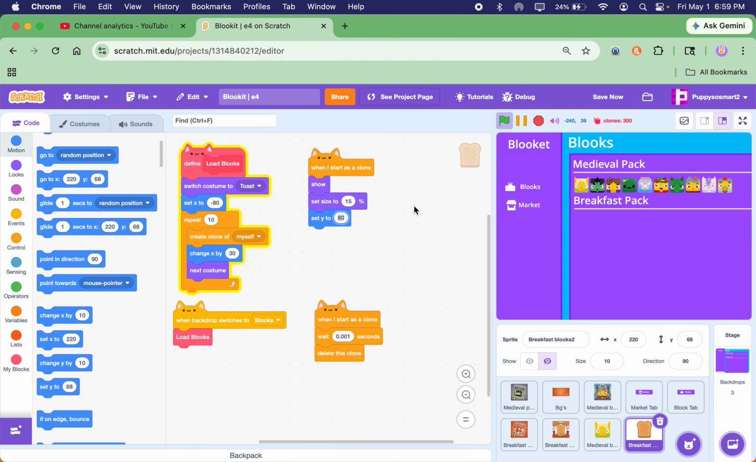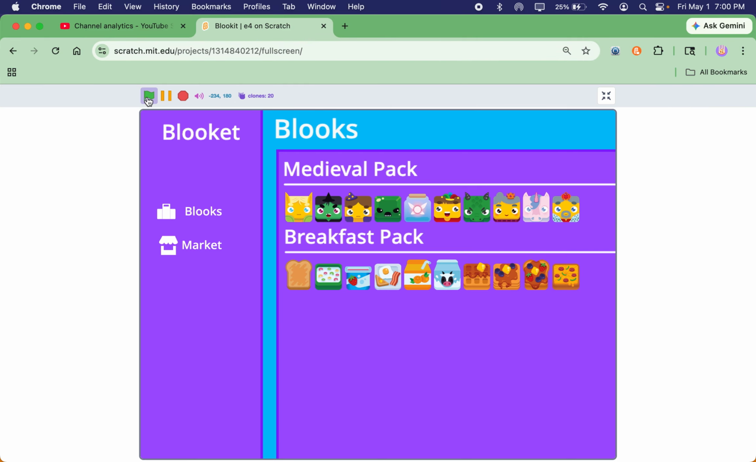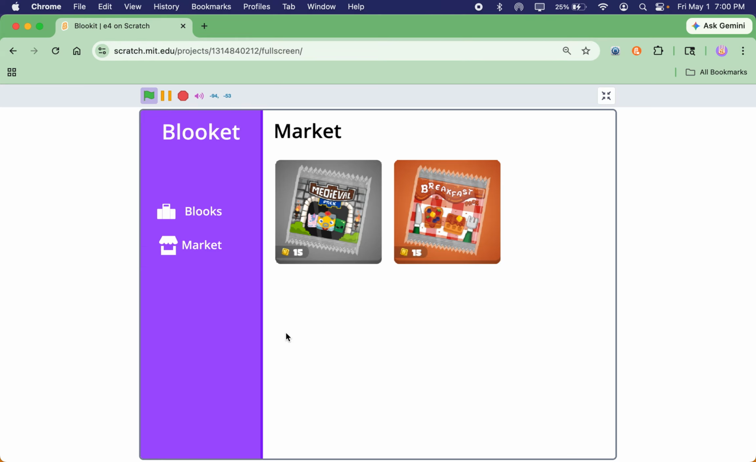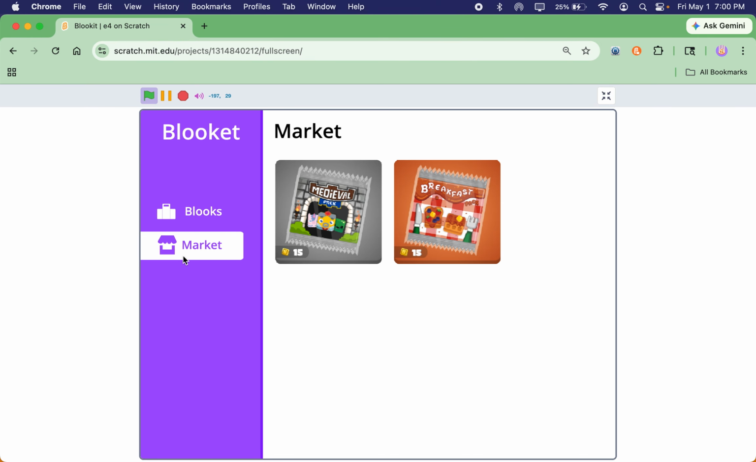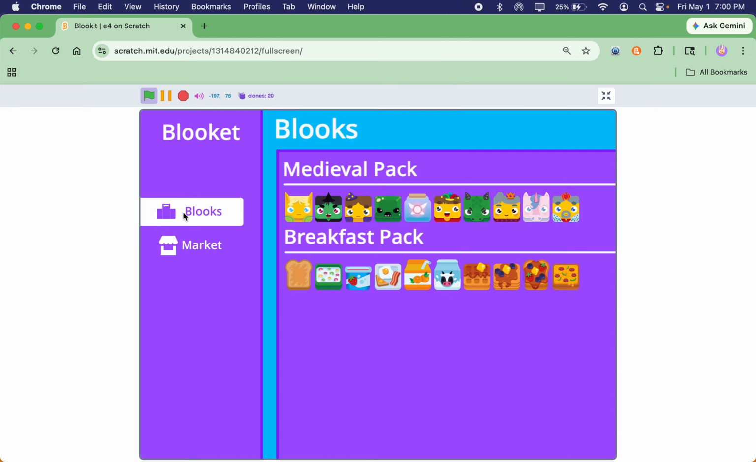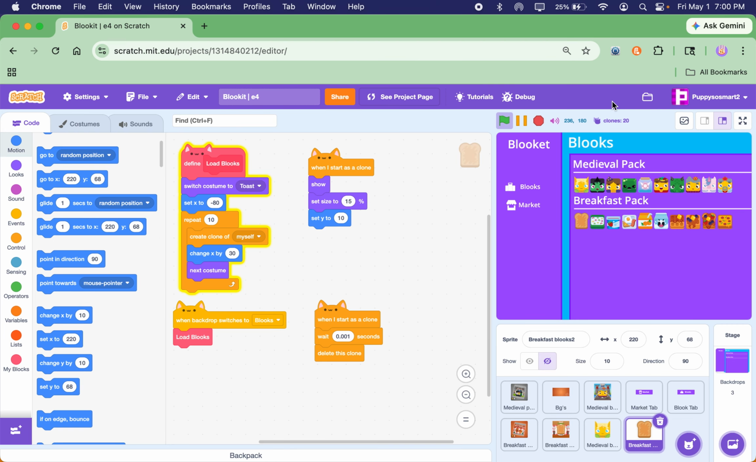Set Y to, I think we could go a bit higher. I say 10. I like 10. We will set Y to 10. So it all is going well. When we switch here, boom, we only have 20 clones and not 300. If we go back to market, they all get deleted and they all hide. Nice, that's the only good thing about the Scratch update.